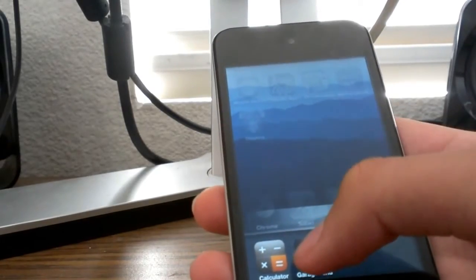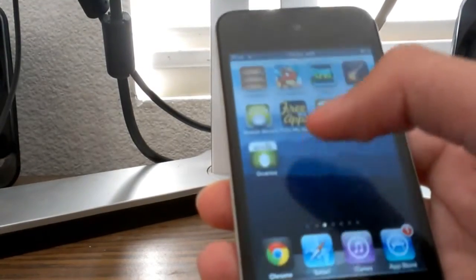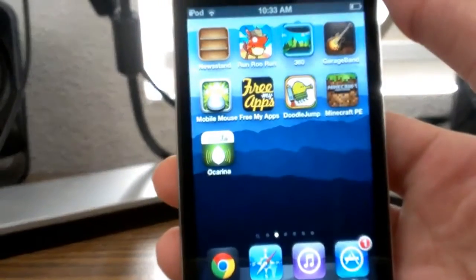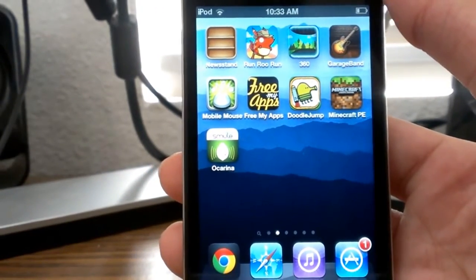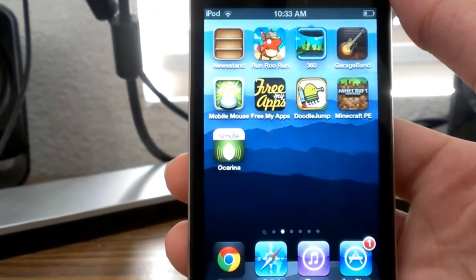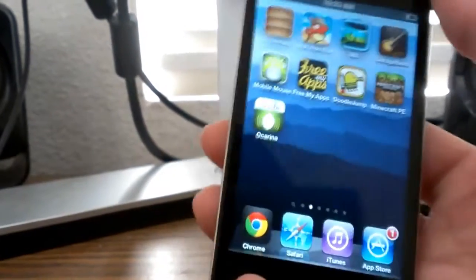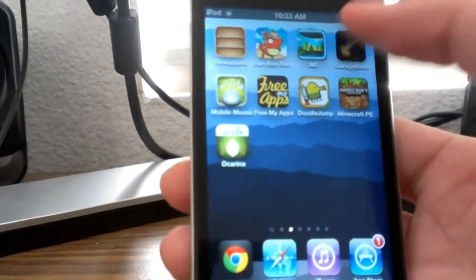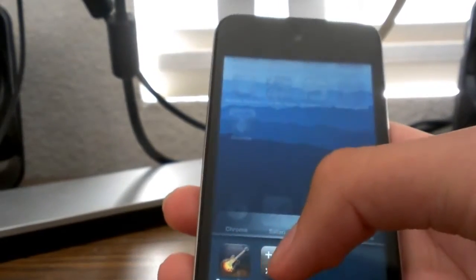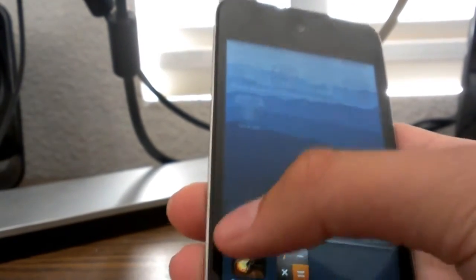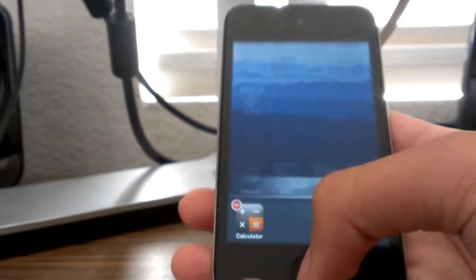And let's figure out how to do this. So what you're going to need is GarageBand. If you do not have GarageBand, then you probably can't do this. I say probably because I have no idea because I don't have the rest of the iPods. Now, what you're going to want to do is go into GarageBand and quickly exit out. There. Quickly exit out. And then you're going to want to delete the GarageBand app from your multitasking.